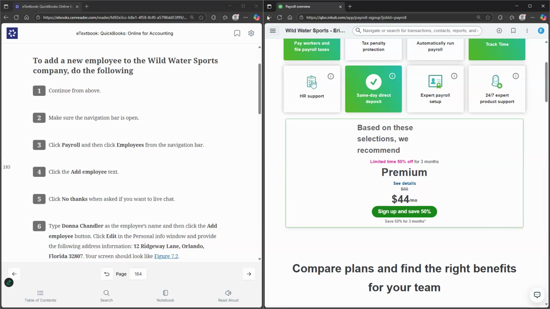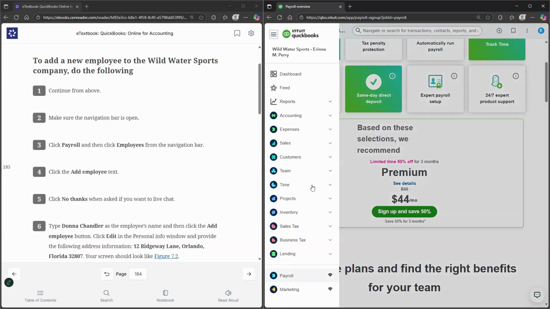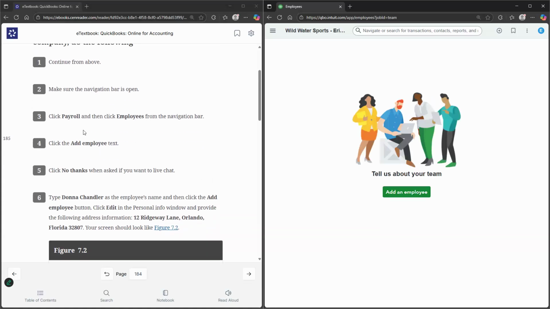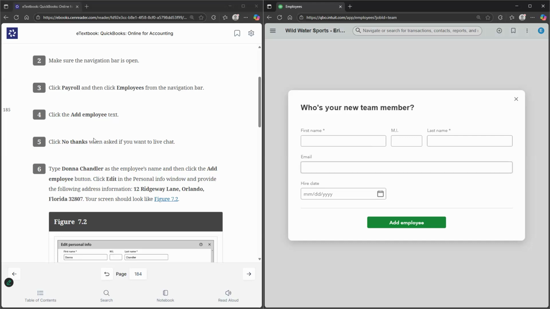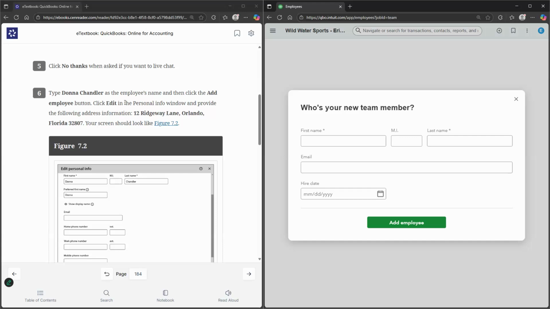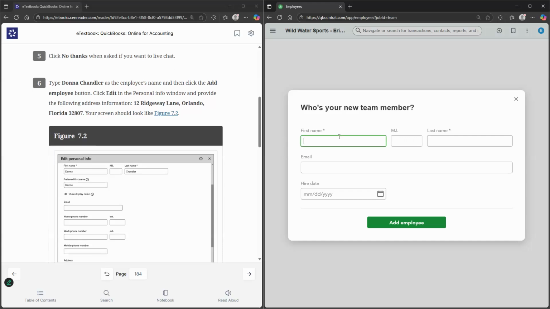All right, so you're going to open the navigation bar, and instead of clicking on payroll, you're going to go to team. And then from there, you're going to click on employees. And this is where you're going to add an employee. So we click the add an employee text. We don't need to click no thanks because it's not asking us for live chat. So we're going to start to input the information for our employee. So the first name is Donna, last name is Chandler.